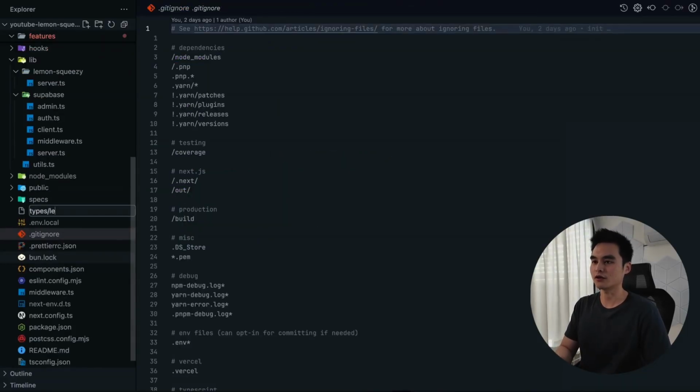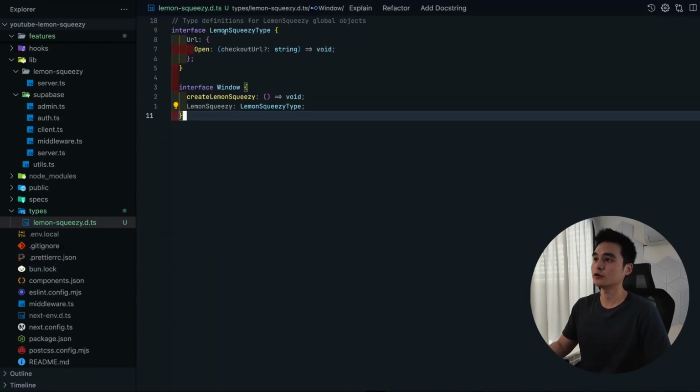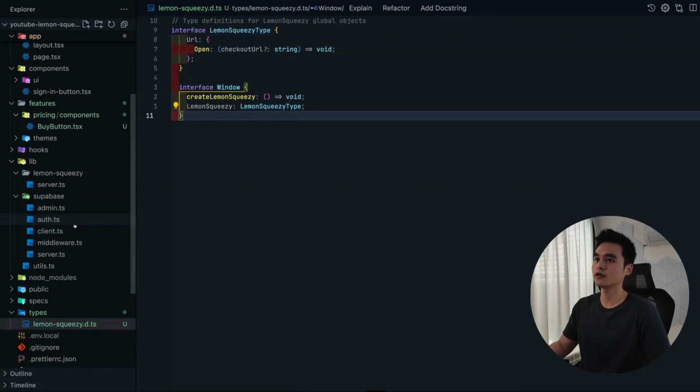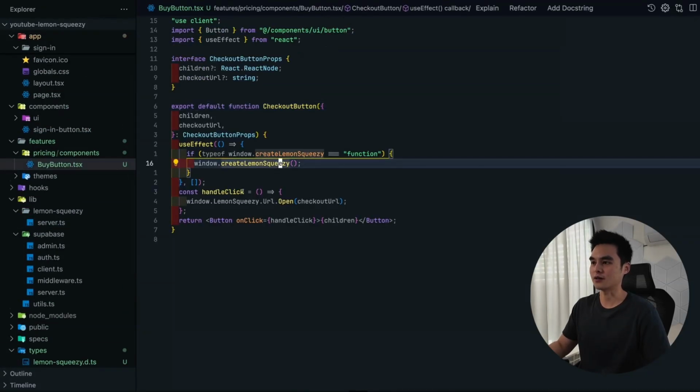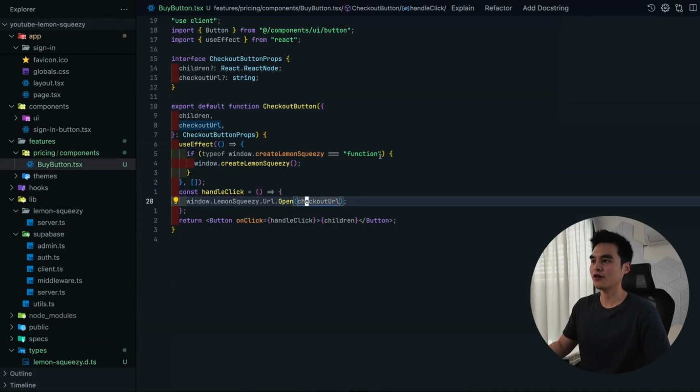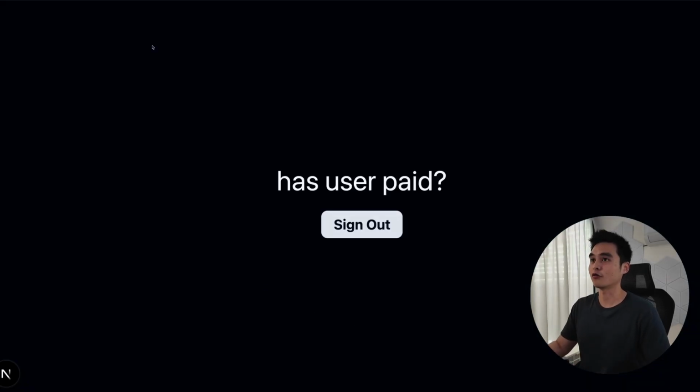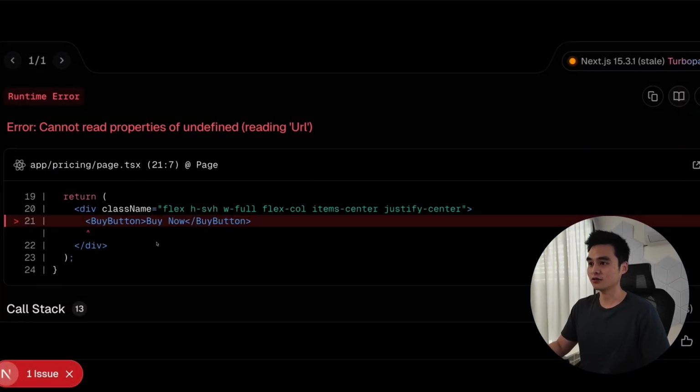And in here, I'm going to add these two interfaces. And this should get rid of that TypeScript error. Okay, so now that this has been implemented, let's check out whether this is working or not. Go to our pricing page. We have our buy now button. Let's click the buy now button. Okay, it's still not working.